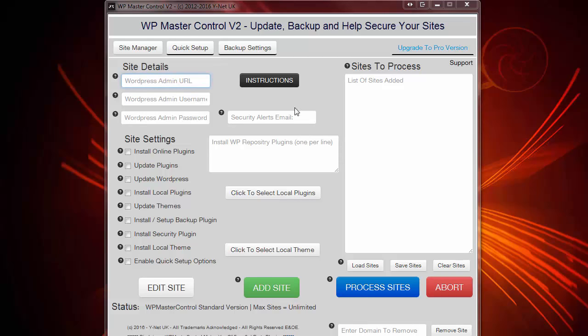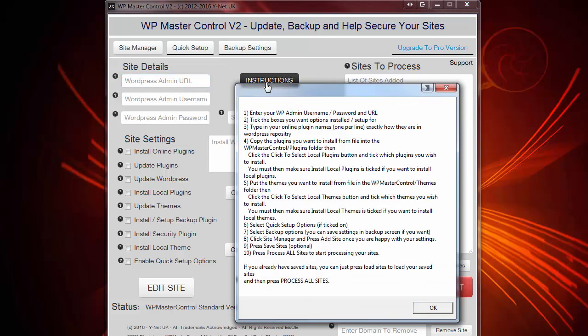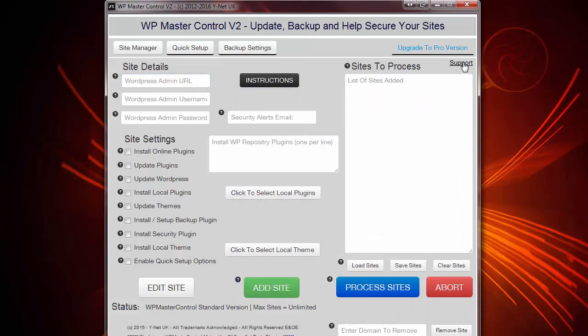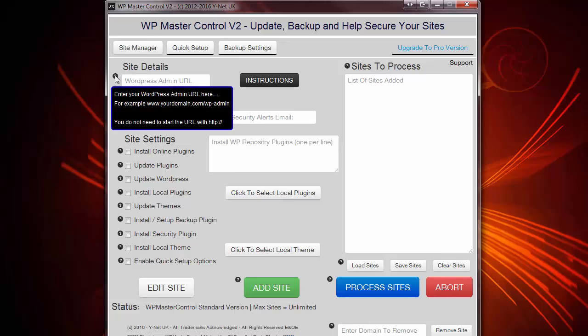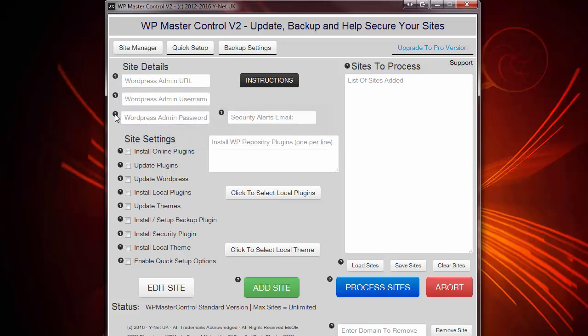And I'm going to go through this quite quickly, but don't worry, there are instructions just here. And of course, there are videos under support. And of course, you also have the tooltips under every section, so you can find your way around very, very quickly. So I'm now going to enter the WordPress admin URL, and I'm going to put the username and password in. I'm now going to add an admin email for all the security messages from the security software.